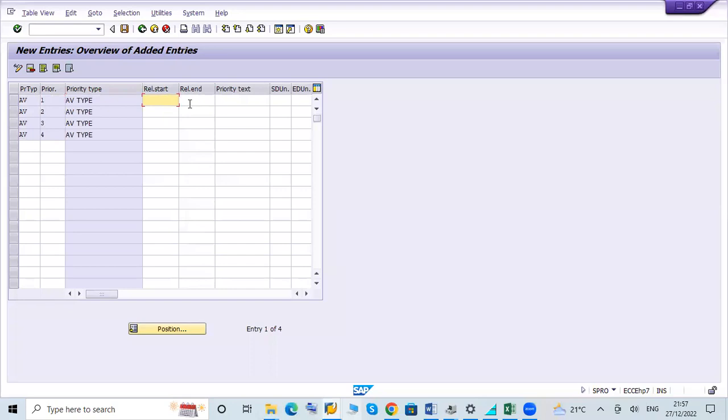AV type. What is your start date? I'll keep it the same date if it is a high priority. Here I'll put very high. Here it should be high. Here it should be medium. Here it should be low.